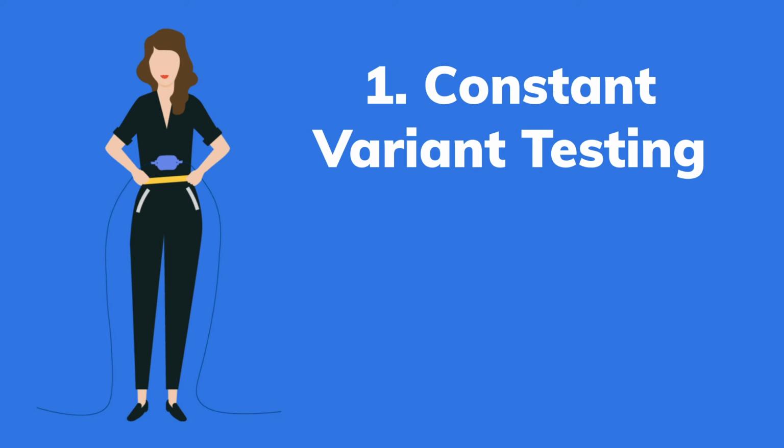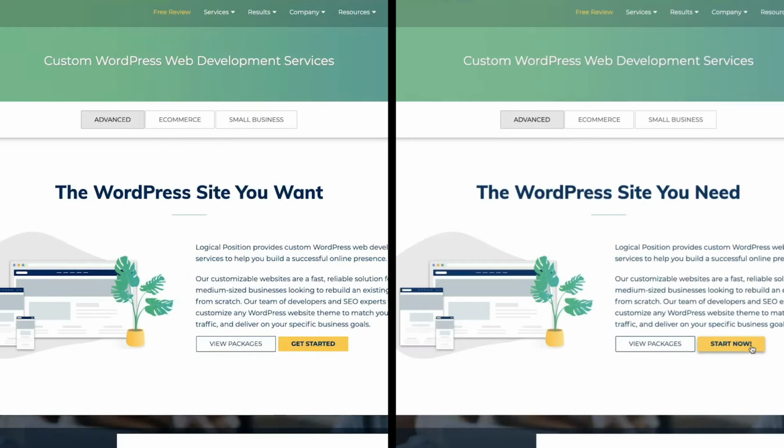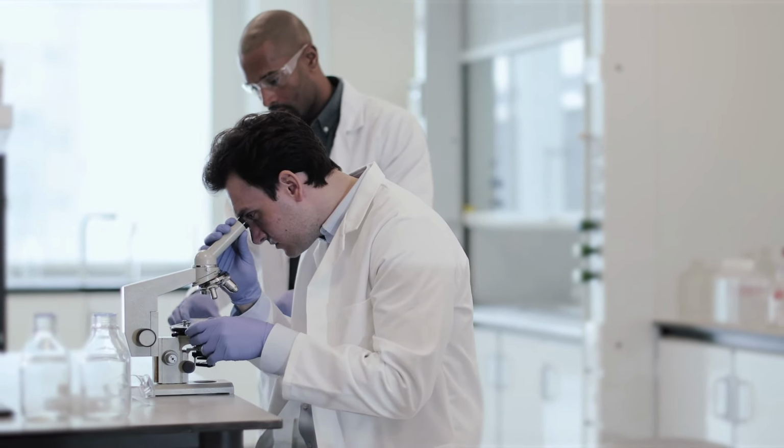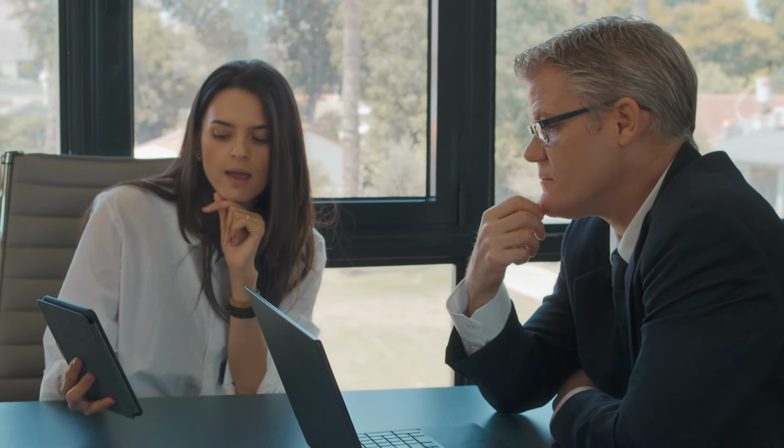Constant variant testing is when you create a specific page on your site and then run ads to that page. This is called the control page. You then create a second page that slightly differs from the control page. From there, you analyze the results and create even more pages based on what people are responding to. Over time, you'll dial in the most optimized version of that page.